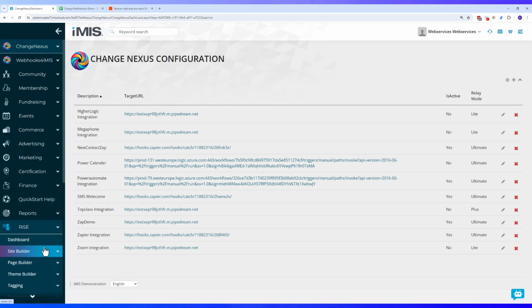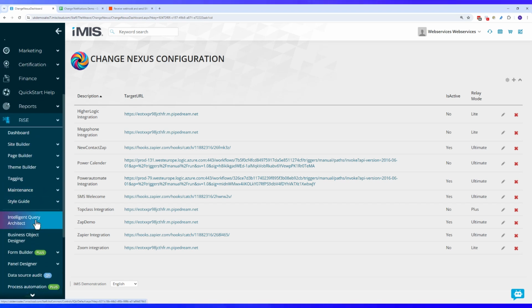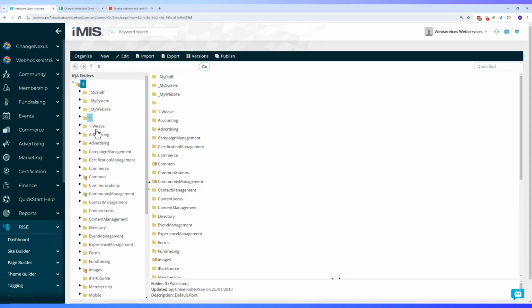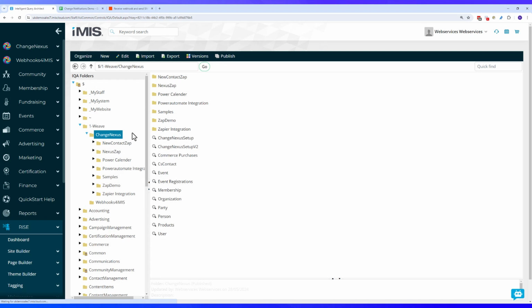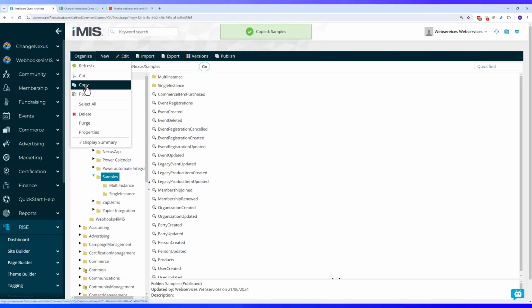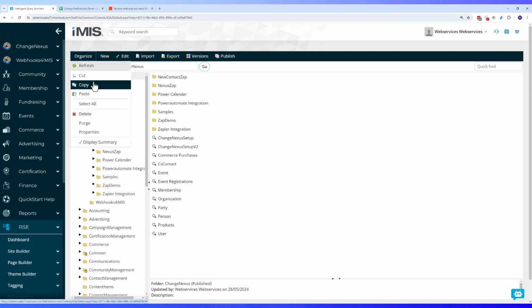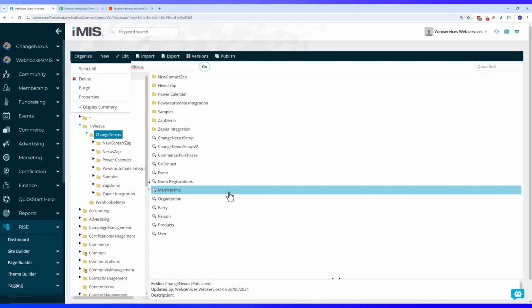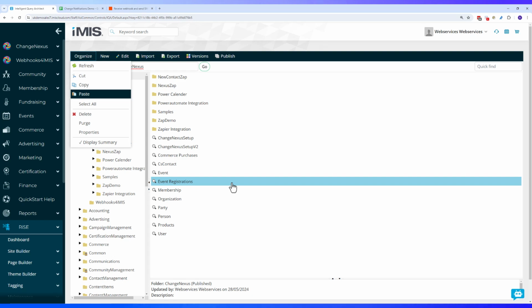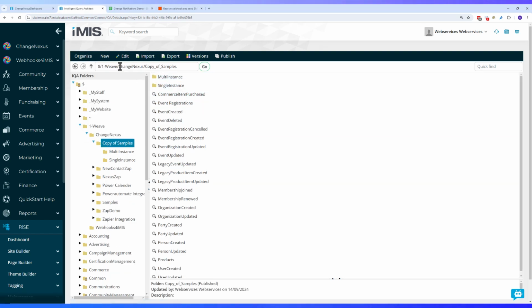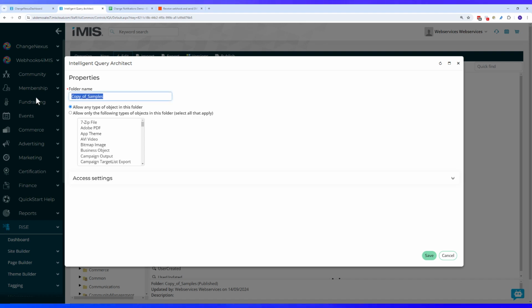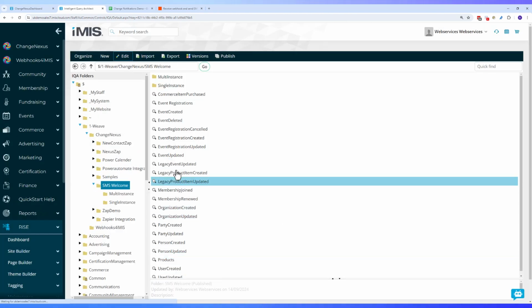We also need to go and set up our ultimate tier folder. So we jump into Change Nexus, and we're going to copy from our samples into the Change Nexus folder, creating a new copy. We've got our copy of samples, and now we need to rename this folder to match what we called the connection. And there we go.